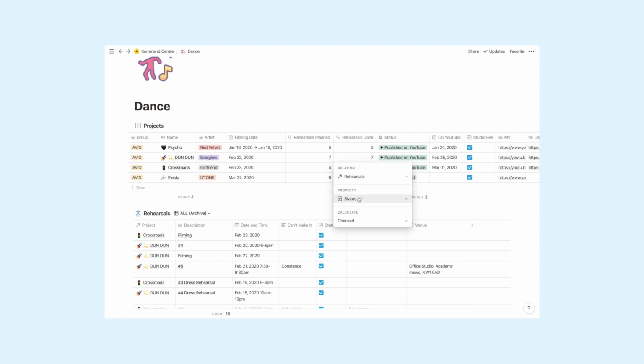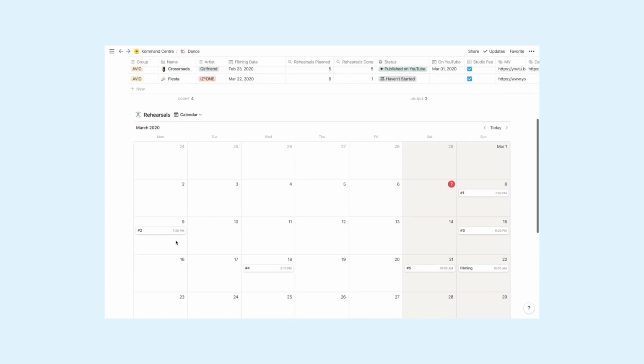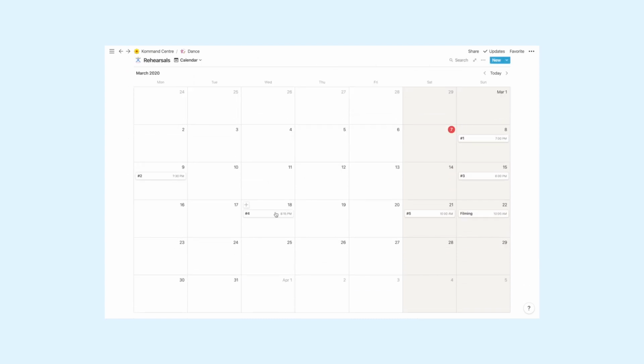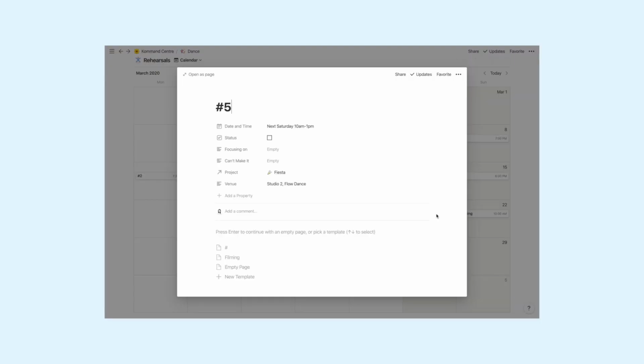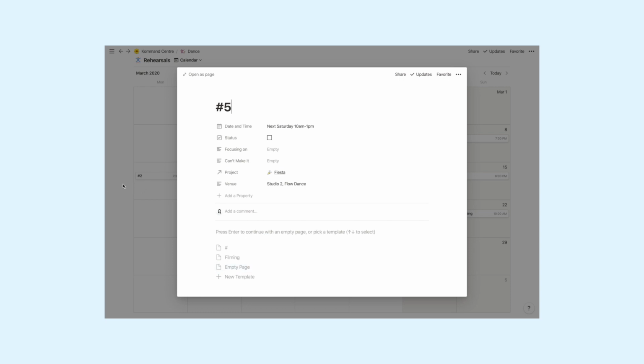And for done, it's all of the rehearsals that are checked here and it will count the number of that. So this is a really cool function that I think is really useful when you're calculating different projects or you're measuring up different properties. Apart from the table views that I currently have, I can also click on the calendar view and I can have a look at all of my upcoming rehearsals and filming as well. And if you want to get to know more of what the rehearsal is about, you can click into certain rehearsals and have a look at the information that you need.